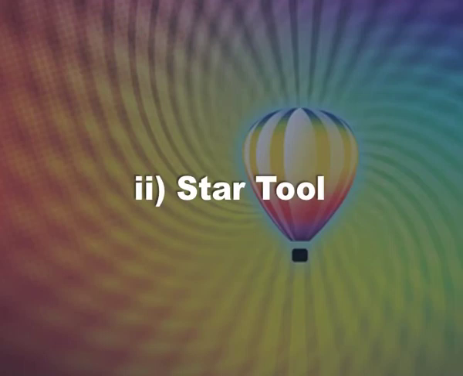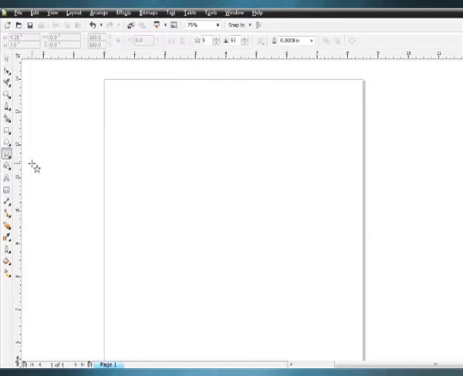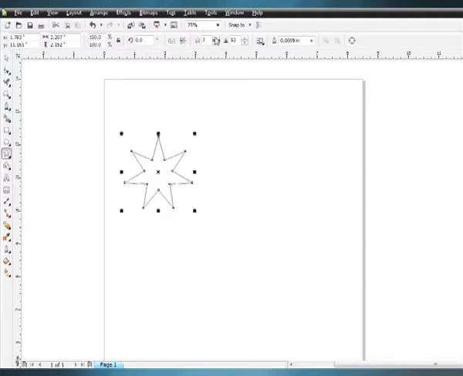2. Star tool. The second option of this tool is the star tool, which makes simple stars by selecting and clicking the first button of the mouse and dragging on the page. You can also change the star size and heights value by the status bar available below the menus.